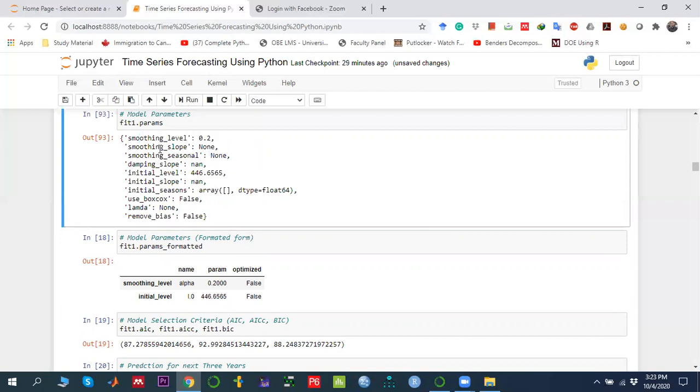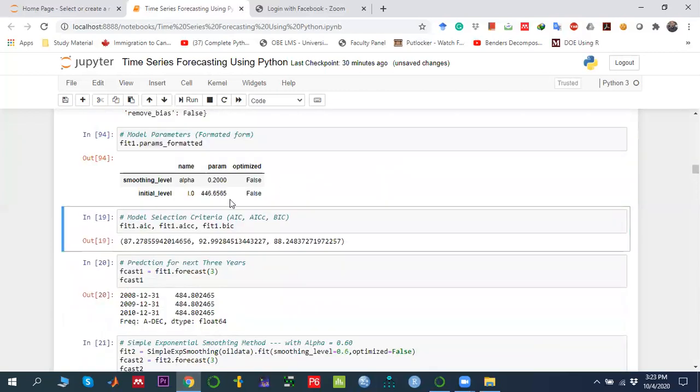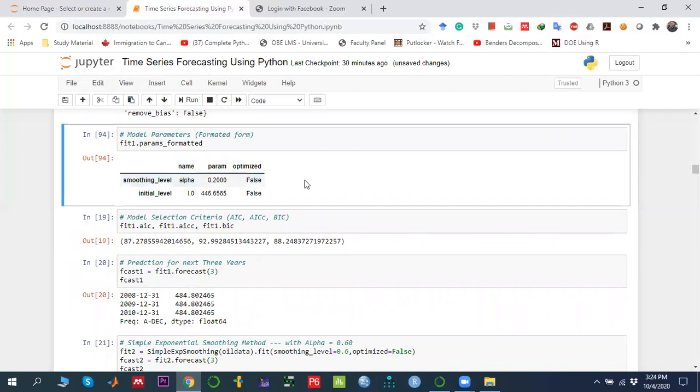Because we are applying simple exponential smoothing, there is no slope parameter, no seasonal parameter, no damp parameter. And what's the initial value they have used, right now from the statsmodels? Then we are indicating that show us the parameters in a formatted form, so you can select the params_formatted. It is showing me what value of alpha they have used. It is not an optimized alpha; that is basically the user-defined alpha value.